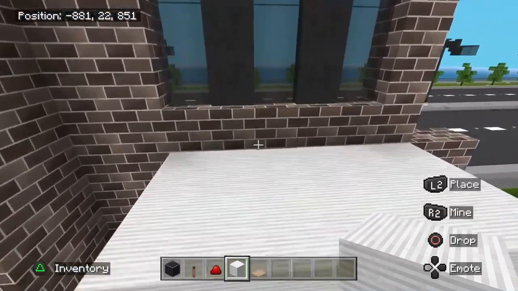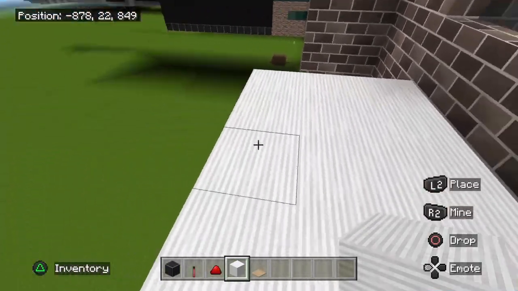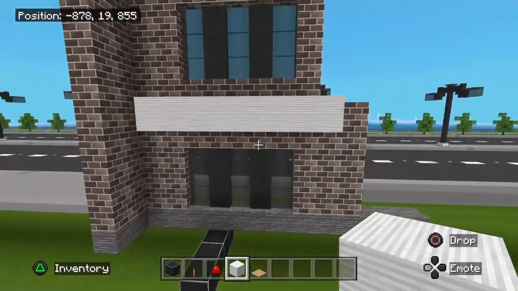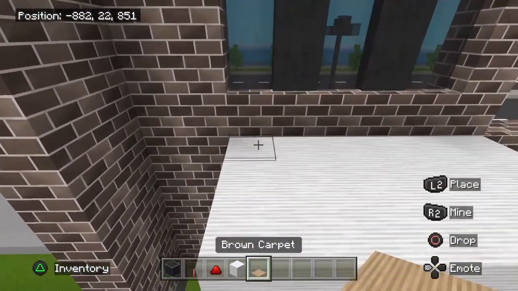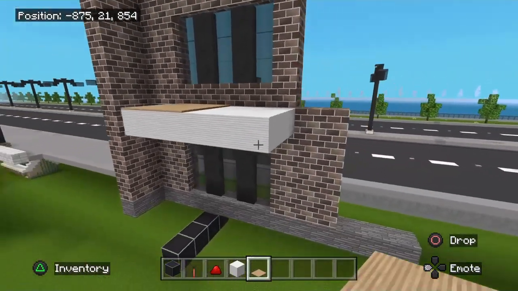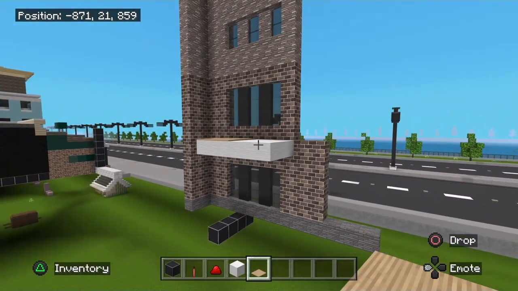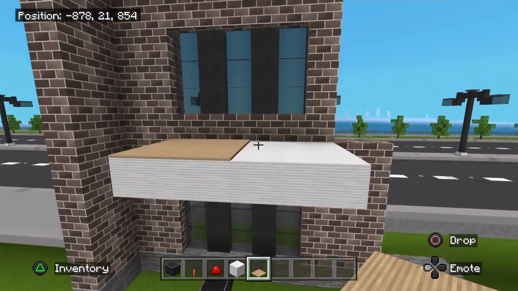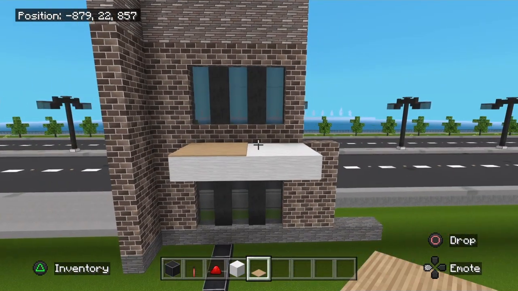Now if you don't want your floor up here to be the same color as your ceiling, then simply use carpet. Now if you're going to use a 5 block space, again, that would only be for the type of building that you're going to be doing, but that would be plenty enough room. I would not go more than 5.